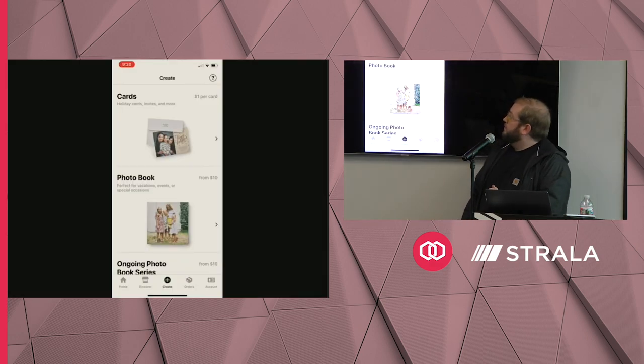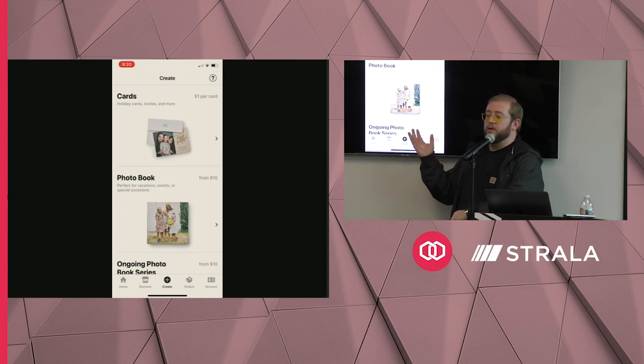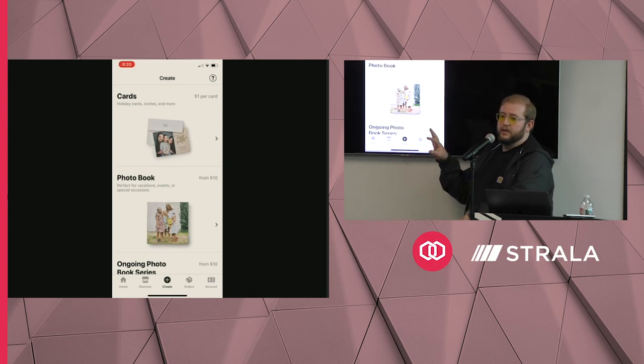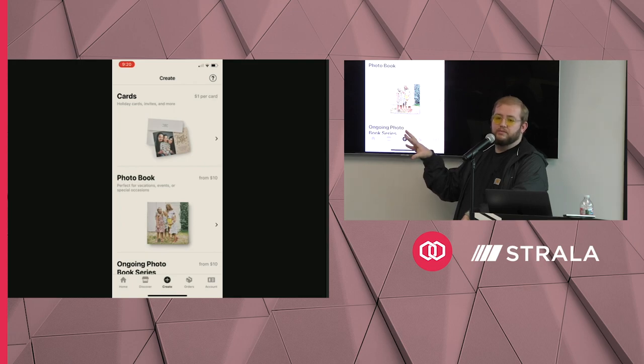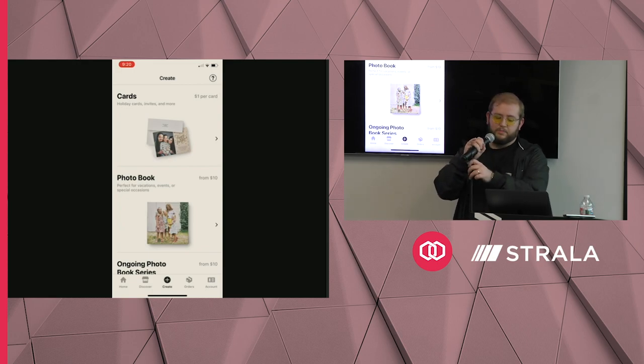So now for the good stuff, right? This is what we ended up building after all of that user research and coming back to the problem and rethinking it. And so this is the photo book creation flow as it stands. I recorded it last night on my phone, so I'll walk through it as we play it here.